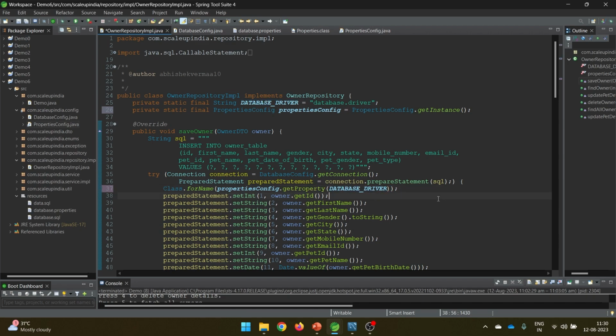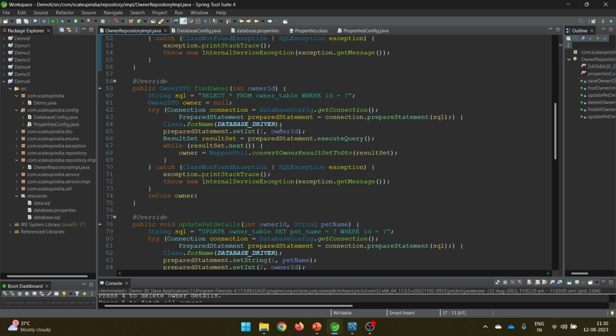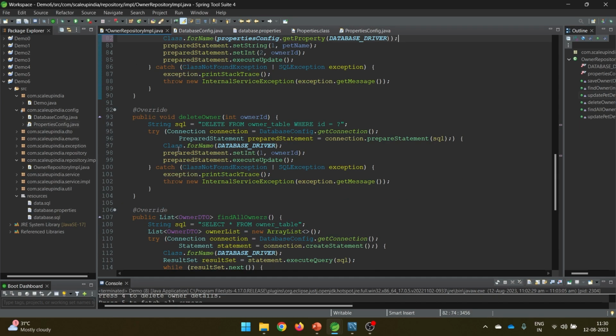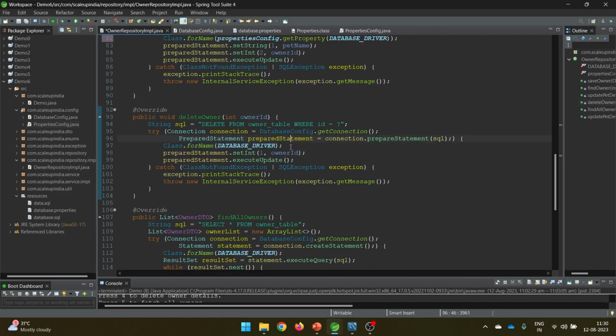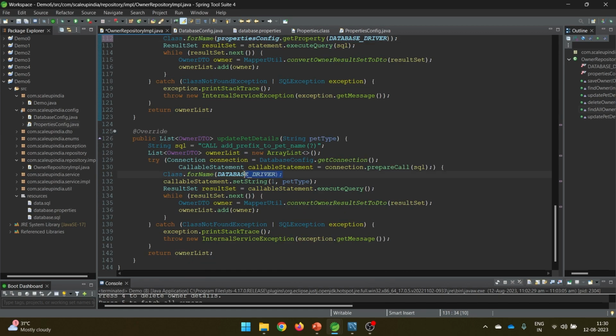So this one also looks good, properties config dot get config. Now let me copy this line, then let me paste it out here for this one also, then for this one, then for this one, or let me just remove it from there. Yeah, and let me paste it here, then here, and then here also.